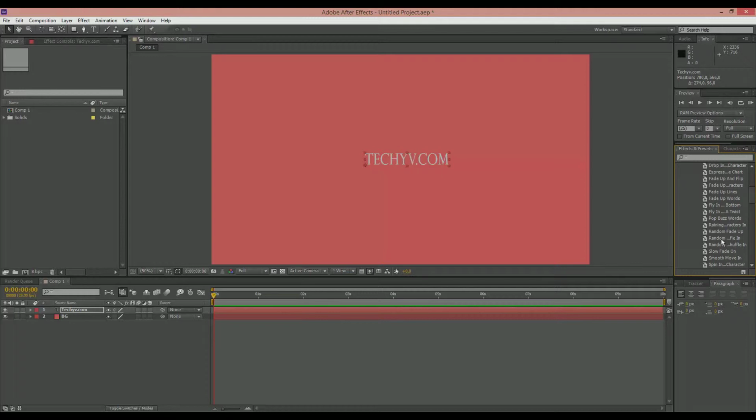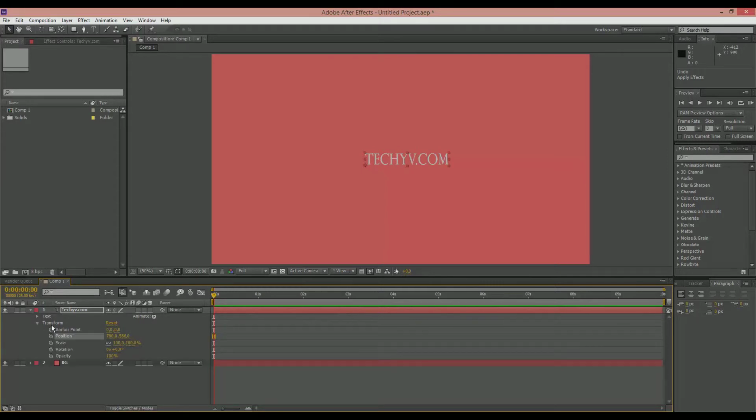You don't have to do anything, you just drag the effect onto the layer you want to use it on, and there it is. See, it's moving on its own. But I'm not here to show you how to use effects. You can do that on your own. I'm here to show you how you can manipulate those attributes, the position, the rotation, the opacity, and all those things.